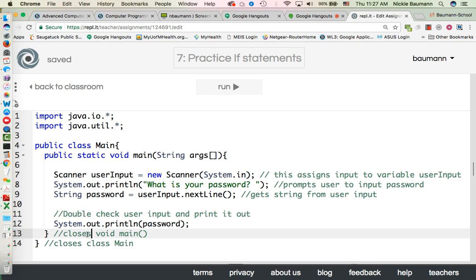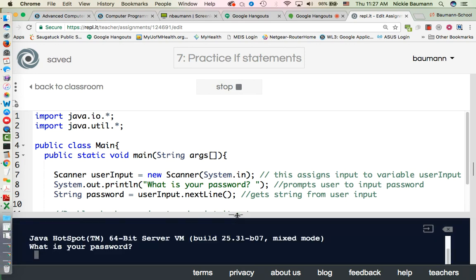I forgot my curly bracket. So let's run this again. Hopefully with no errors.